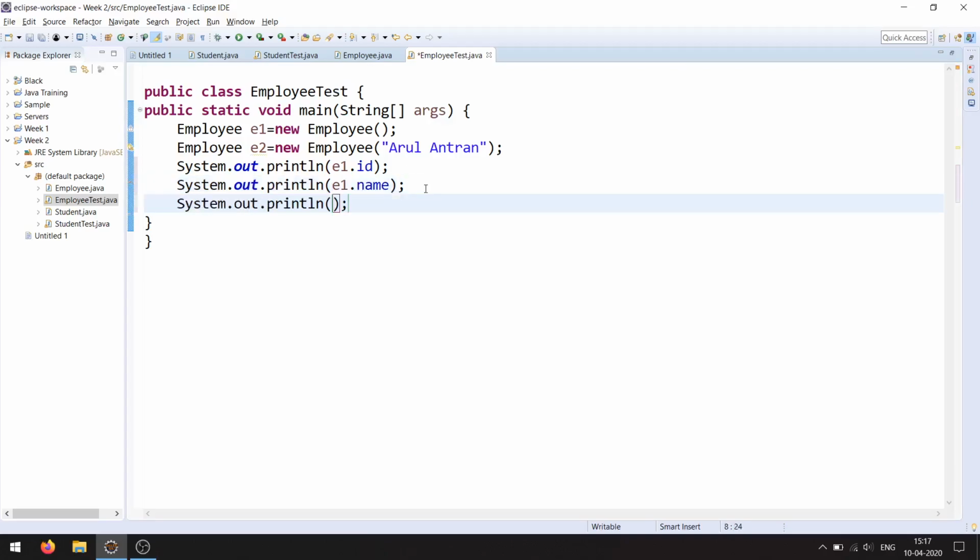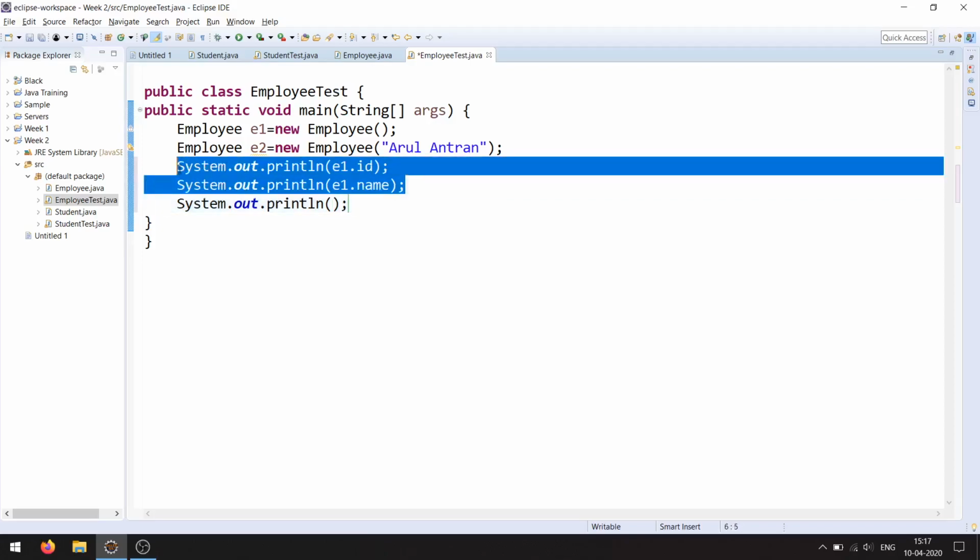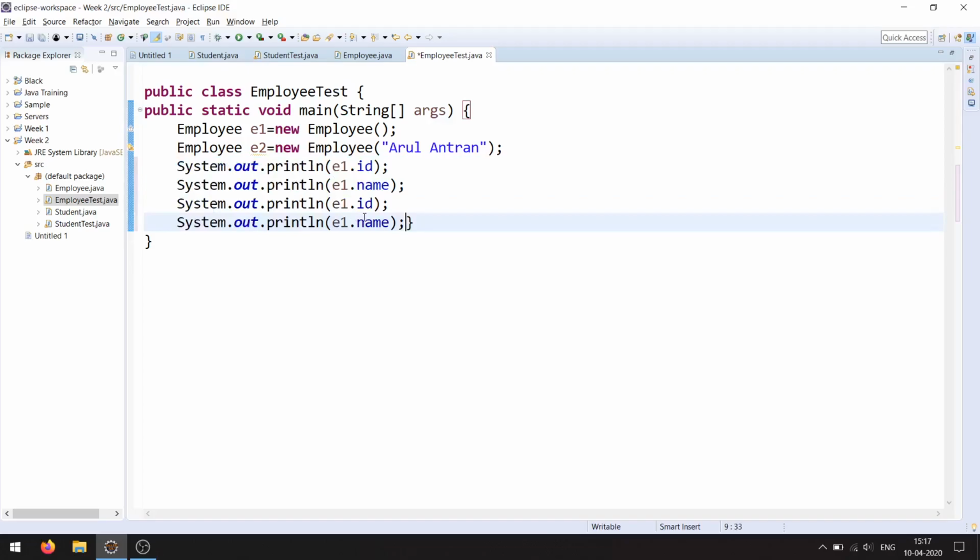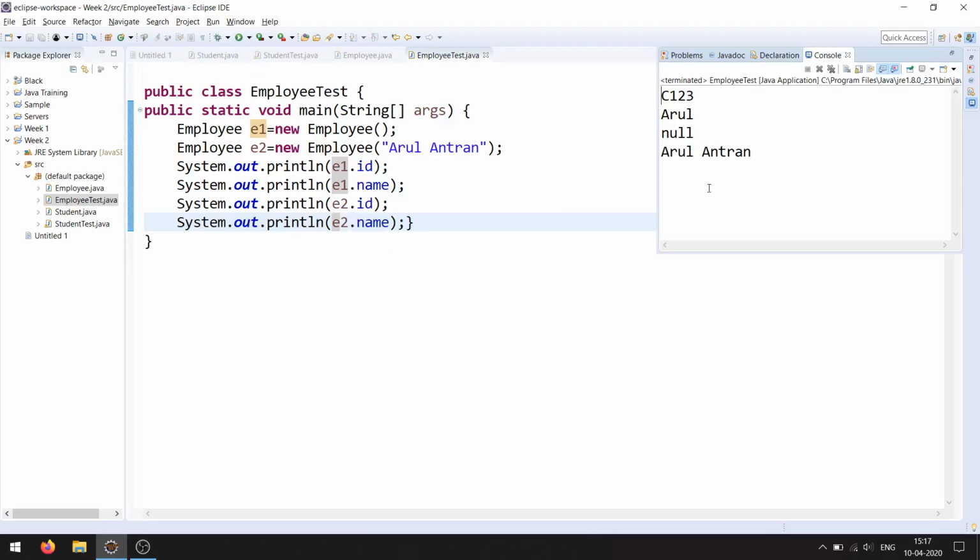Likewise, I'm going to print the name and ID of the second object. So the second object reference name is E2. Now we will see what is the output.